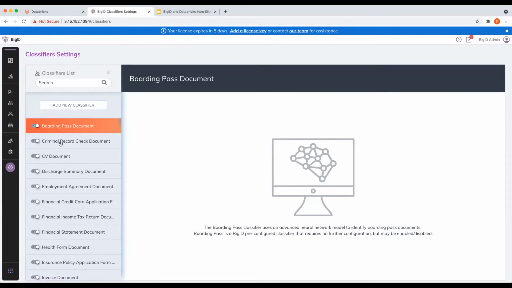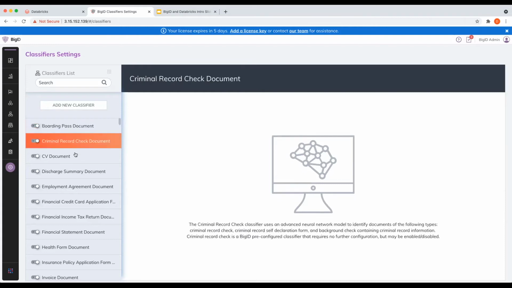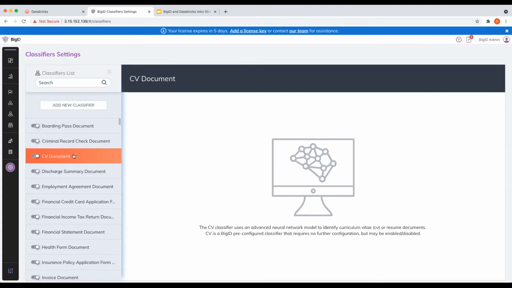We've already pre-taught our machine learning algorithms what context makes up that of a boarding pass, what makes up that of a criminal record check, CV check, and the machine starts to learn based on us teaching it, and we can then apply that learning across the data landscape for you.